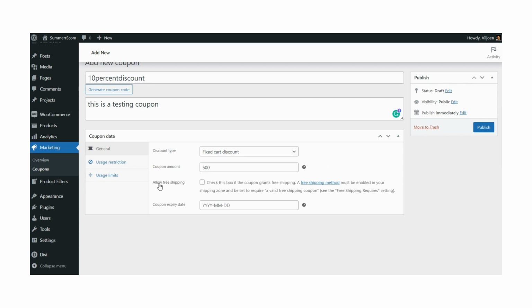So next we have the section where you can say if you will allow the customer free shipping when they apply this coupon. Now it's very important to note that you need to have a free shipping method for that specific shipping zone of your store. If you do not have a free shipping method, then this option will not work.